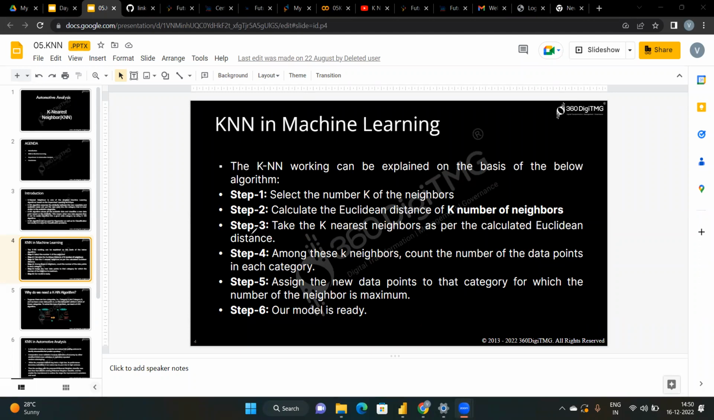So after following the 5 steps, the next step is our modeling. Basically, guys, we're going to select the number of k neighbors. I'm going to say k is equal to 3. And I'm going to calculate the Euclidean distance. So how to calculate a Euclidean distance, right? I'm going to explain that.